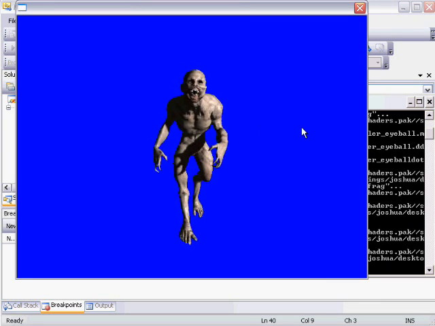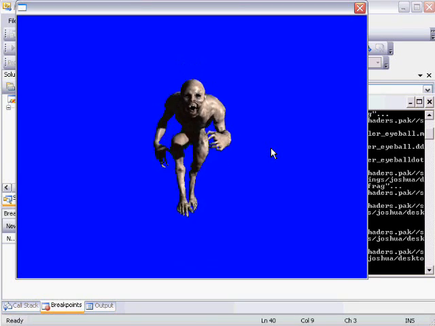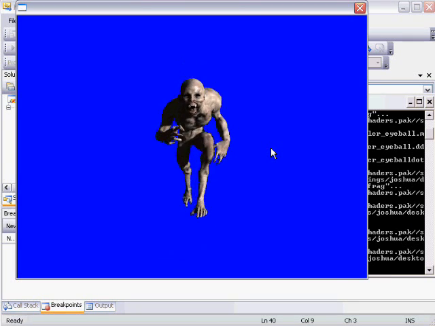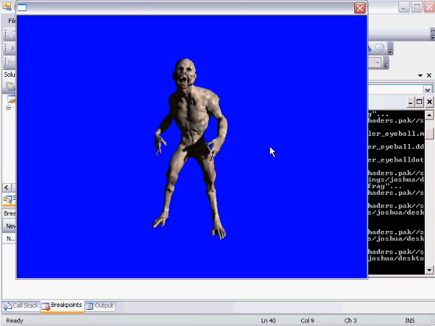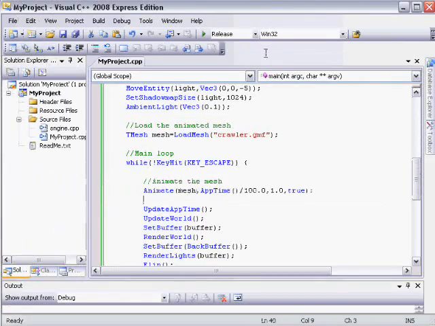When we run the program, we can see this walk animation being played, and now he's running, and now he's idling, which is just standing still and barely moving. So you can see that it plays all the animations that the file contains, but we want to play just one specific sequence at a time.